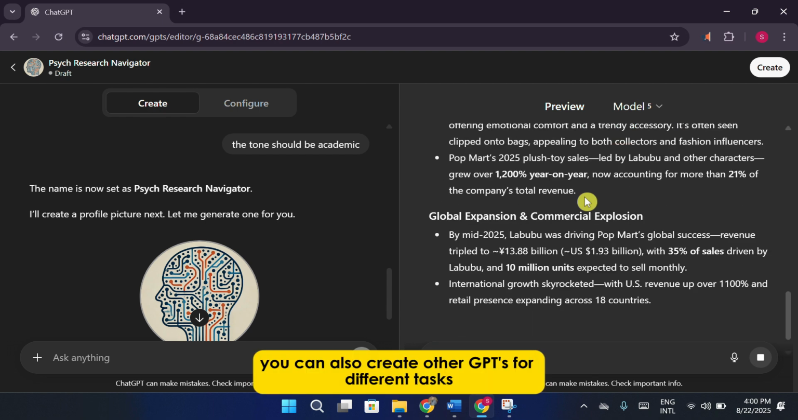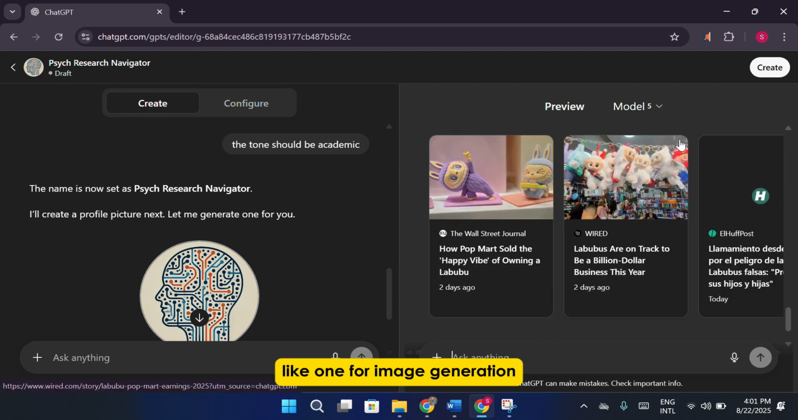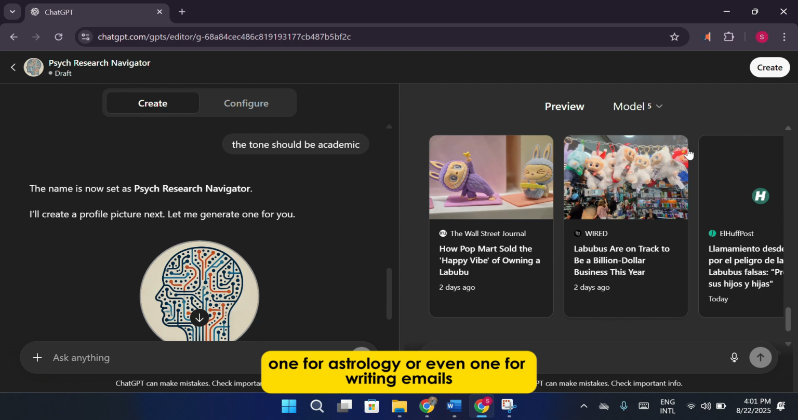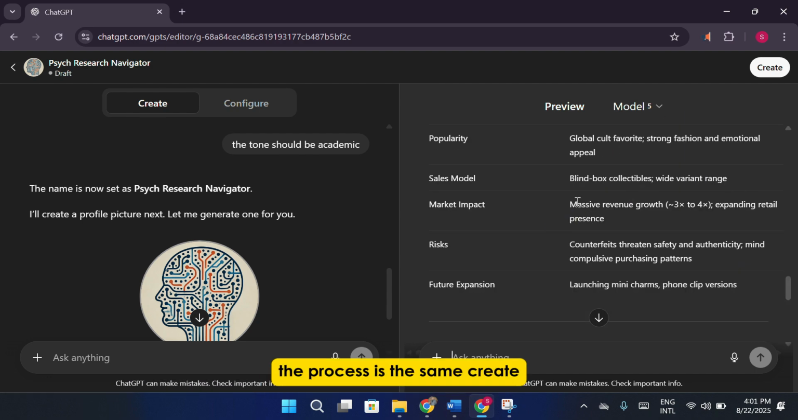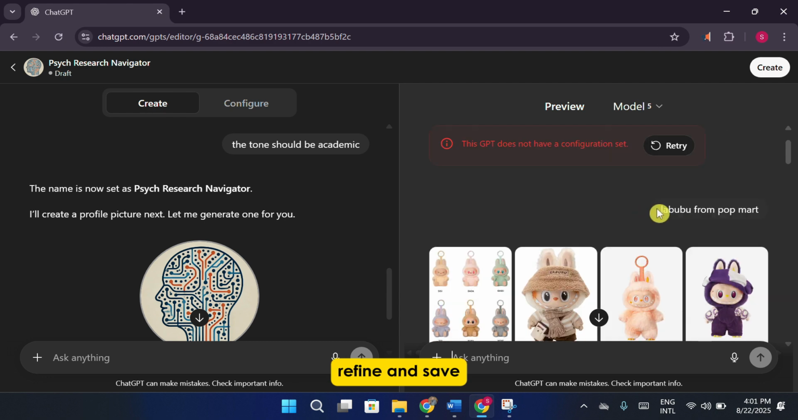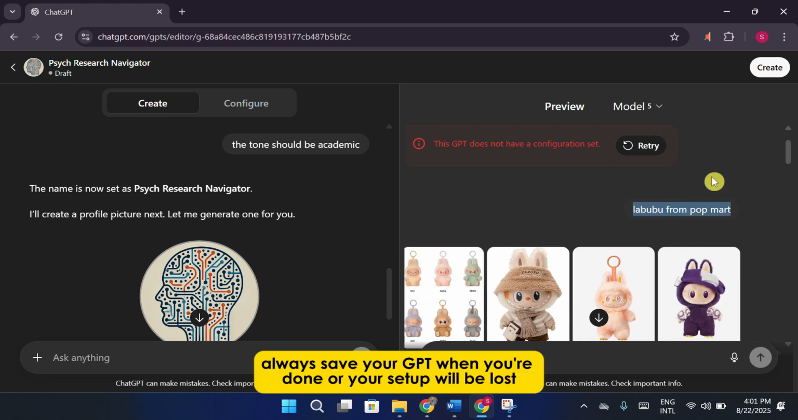You can also create other GPTs for different tasks, like one for image generation, one for astrology, or even one for writing emails. The process is the same. Create, configure, test, refine, and save. And remember, always save your GPT when you're done, or your setup will be lost.